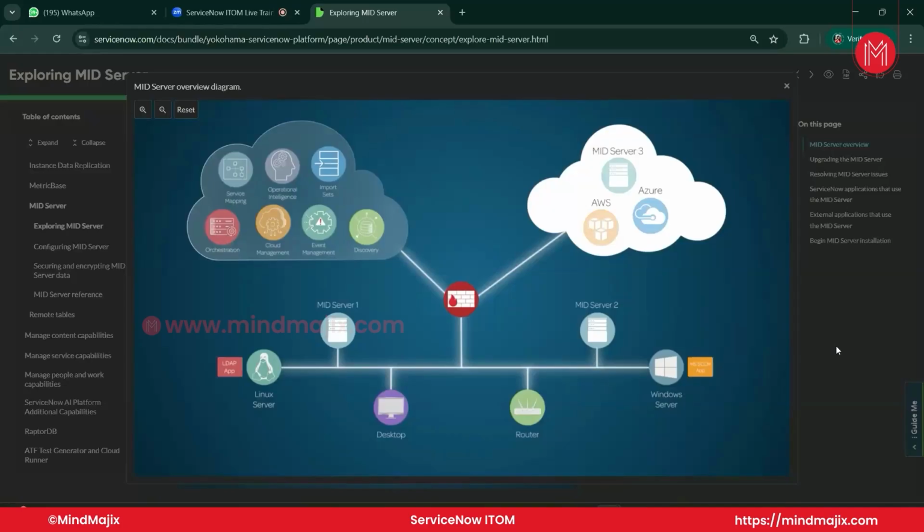So what is a MID server? A MID server is a Java application we utilize to communicate between the customer environment and our ServiceNow instance. Whatever data you get into your ServiceNow instance from the customer environment will be passed through the MID server through the ECC queue. I will explain the ECC queue later. So the MID server is a mediator between the customer environment and ServiceNow.